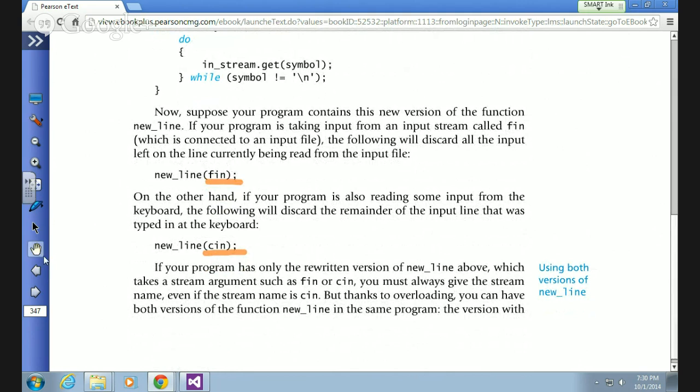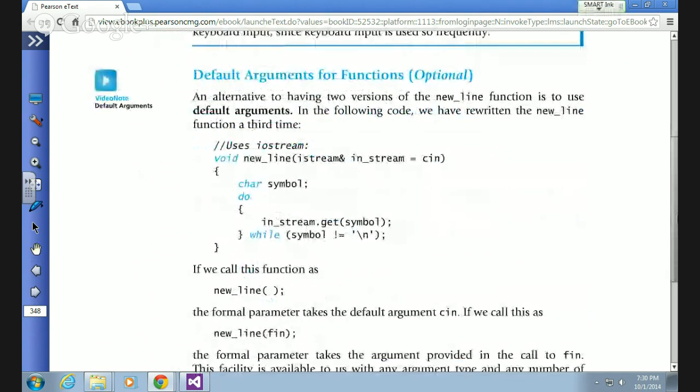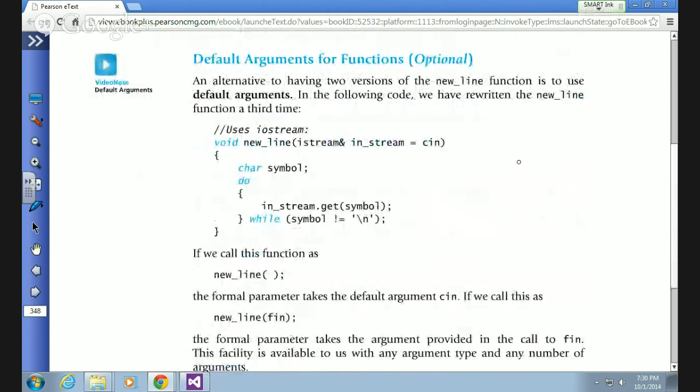And if you go on to the next page, you can go one more step further. We can give our new line function a default argument. That's this part right here. An equal sign and the default value. And now we can call the new line function the way we did to begin with, with no arguments. Or we can give it a specific argument and it will continue to work.